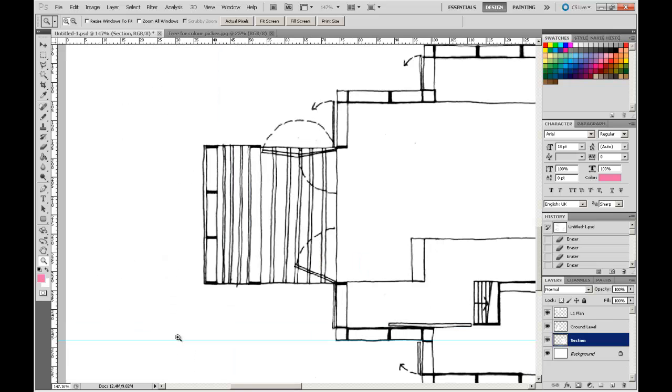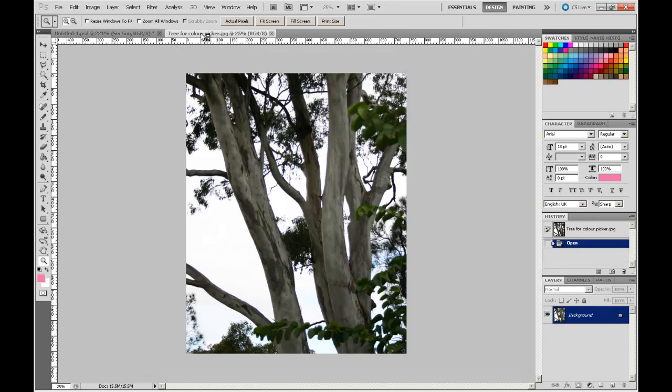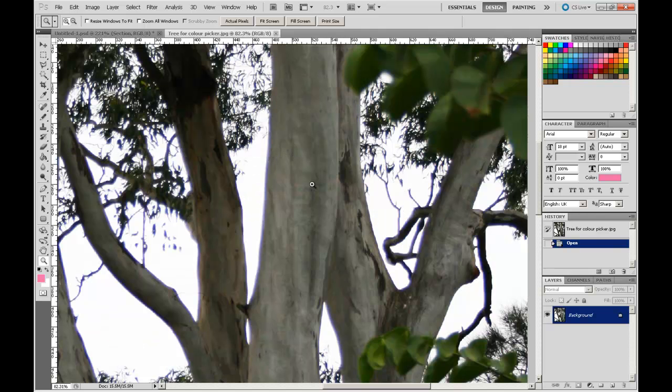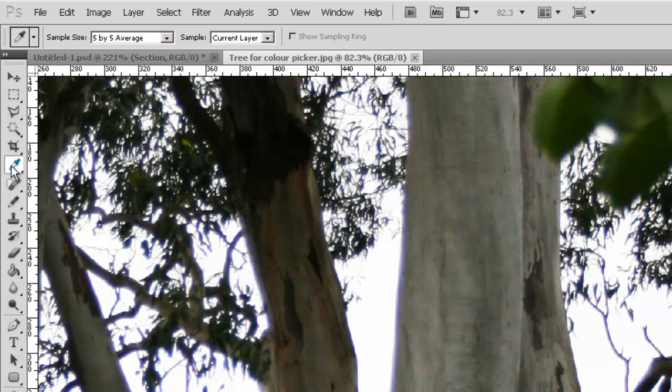I'm going to go to the deck through here. Now I want quite a nice grey or slightly weathered look to the deck. So I'm going to go to my tree for color picker, and I'm going to pick a nice grey, sort of eucalyptus color. Now up on the left here in the toolbar, you can see there's an eyedropper tool. Now I'm going to select that.